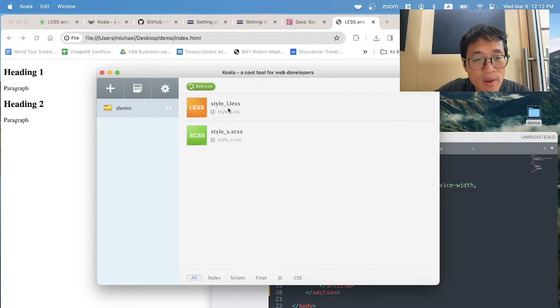Notice that this would automatically create style_l.css. This will automatically create style.s.css. Notice that I didn't name this file the same because, again, it's going to convert it to .css. And if I have both style.less and style.scss, both of them would create a style.css and it would override one another. I didn't want that, so I created a different file name before the file extension.